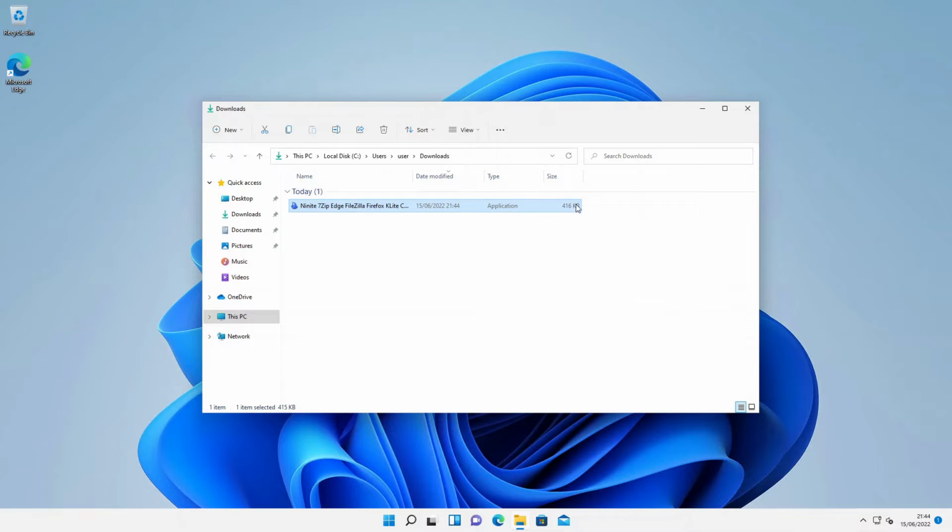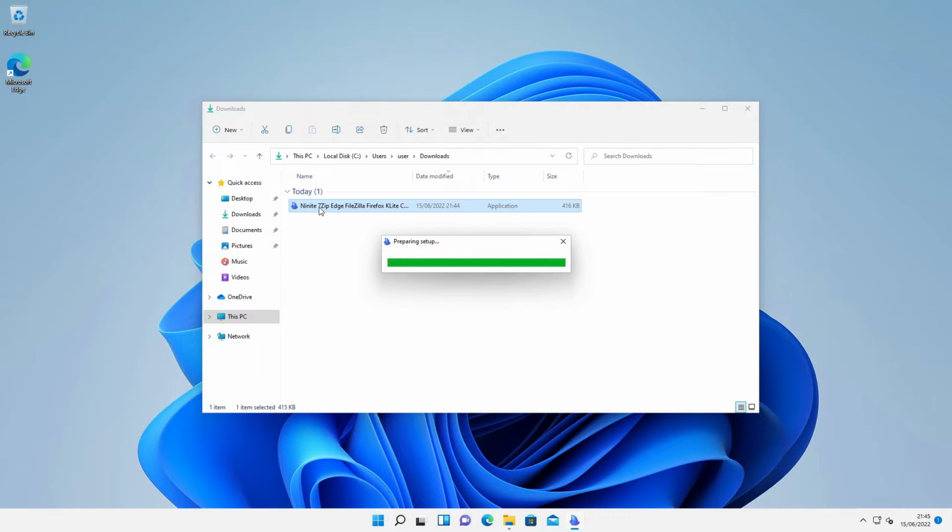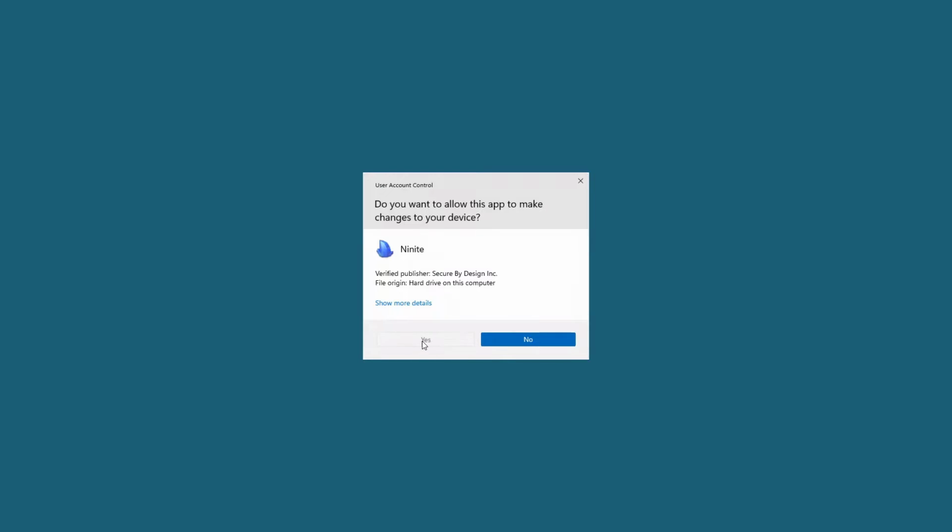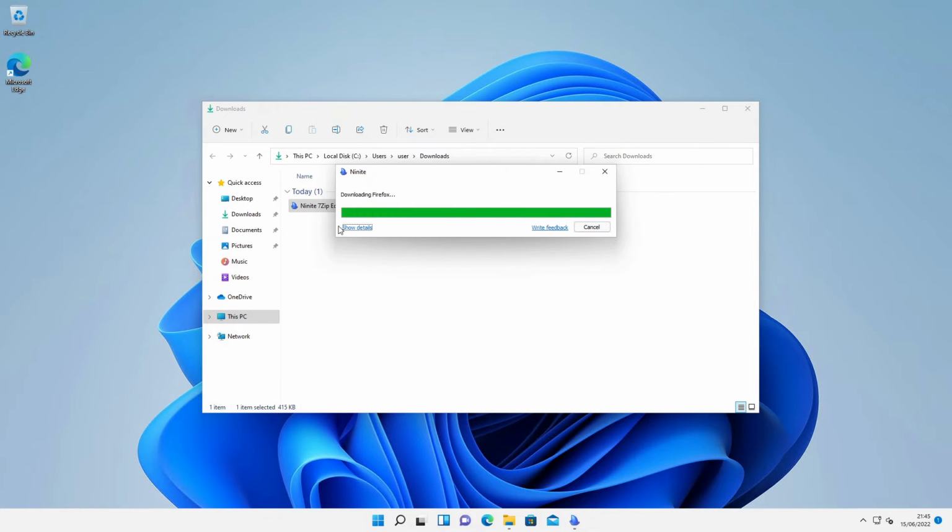So this is the installer which was just created for us, based on all the applications we selected. As you can see, it's a small little file because it doesn't actually contain anything. All it's going to do is go out to the publisher's website, download the latest version of their app, and install it for you. So let's just double click this to begin the installation process. Let's click yes.